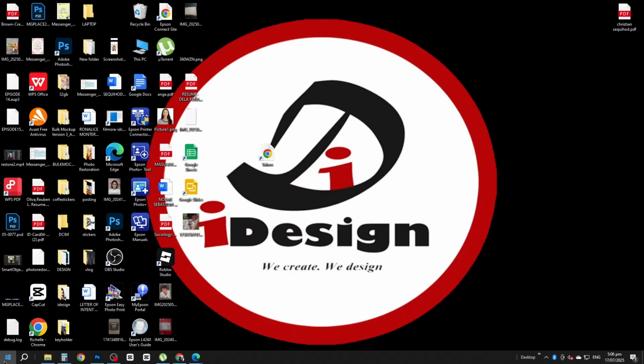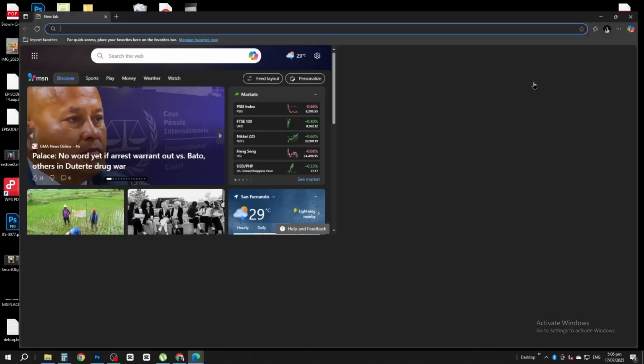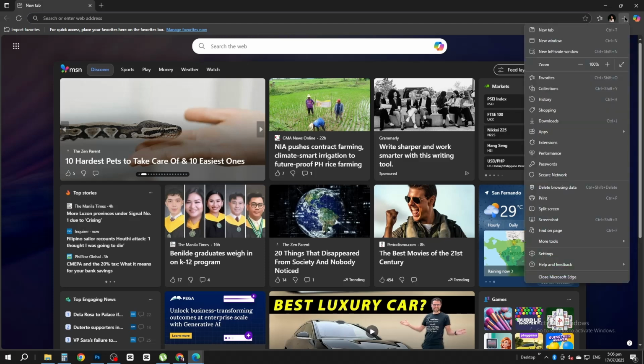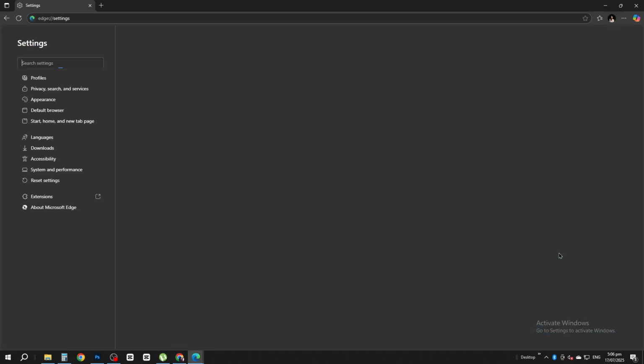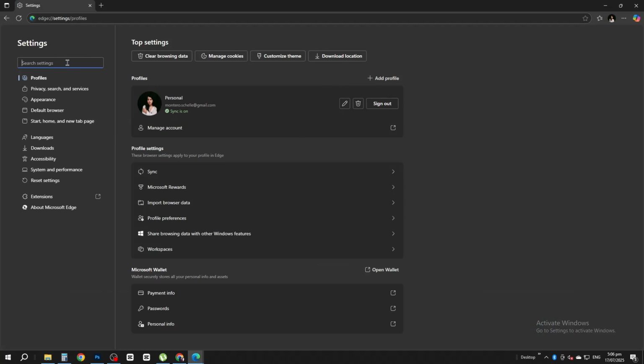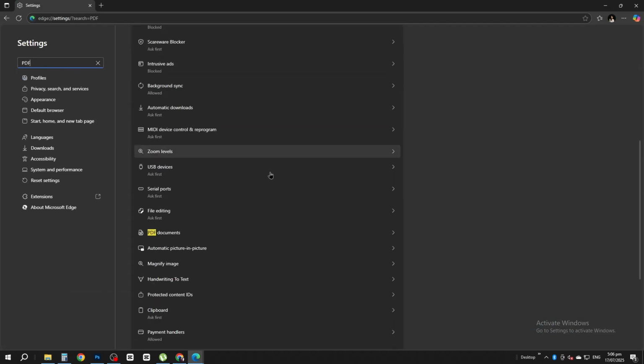Open the Microsoft Edge. Click the three dots in the top right corner to open the menu. Select Settings. In the Settings page, search PDF Documents in the search bar. So click on PDF Documents.